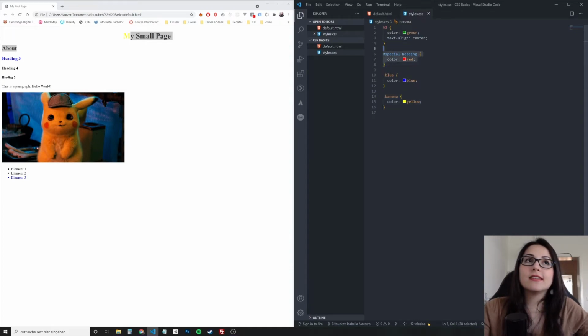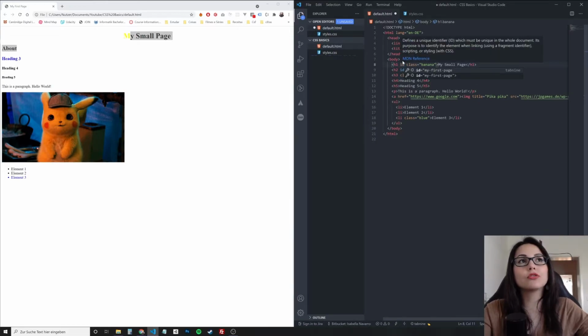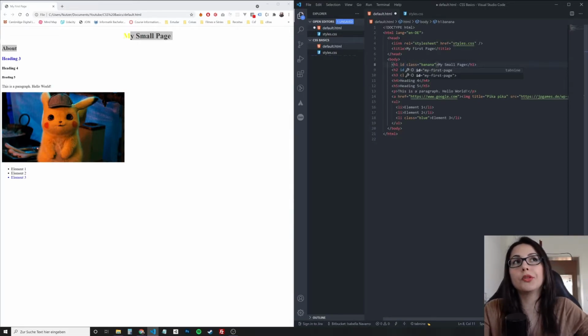That's because when you use a class selector, it has more weight than the element selector directly. And the ID is the heaviest one, so if you use an ID here as well and do some styling using an ID, then it's also going to override both the class and the element styling. Okay?